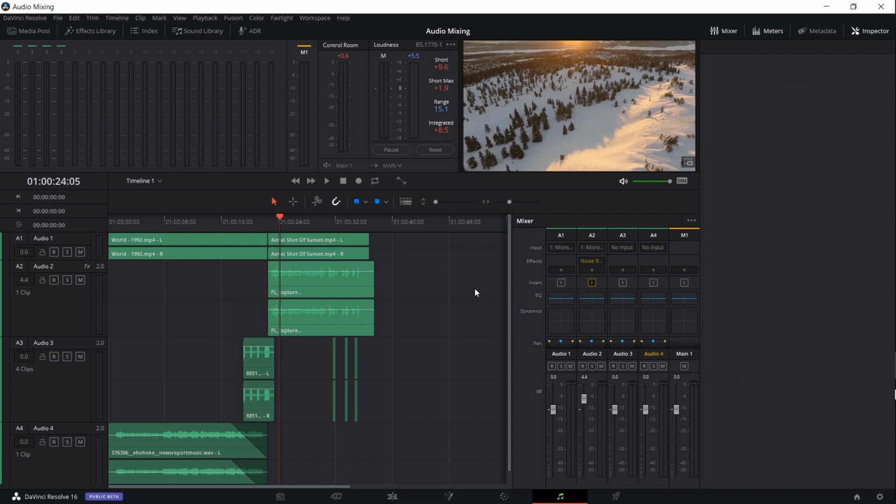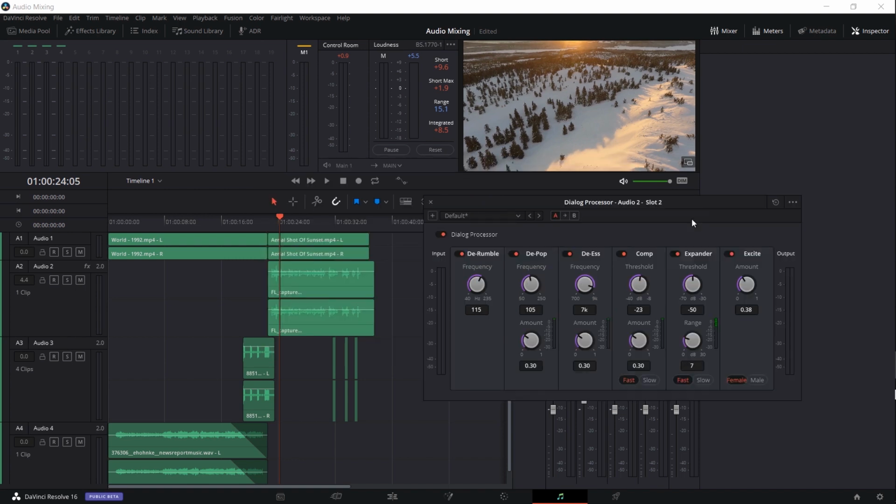So one more thing we can add to audio track 2 is the dialogue processor, which exists in DaVinci Resolve 16 and up. So if we go over to audio track 2, I want this to process the dialogue track, obviously. I'm going to hit the plus sign for effects, go to Fairlight Effects, Dialogue Processor. And the settings I've been liking to use is changing excite from female to male, obviously, and then decreasing the rumble from 115 to around 70.